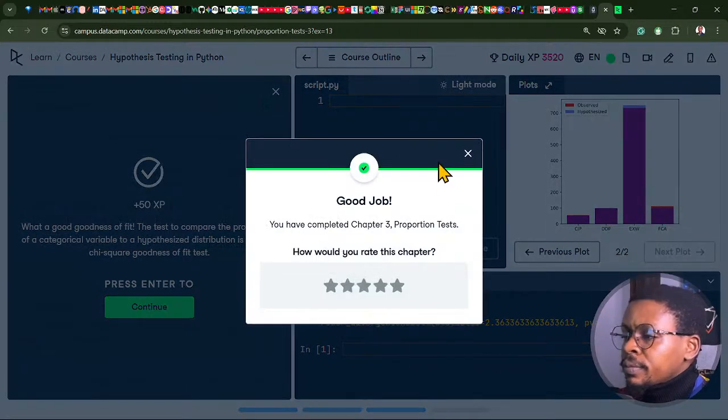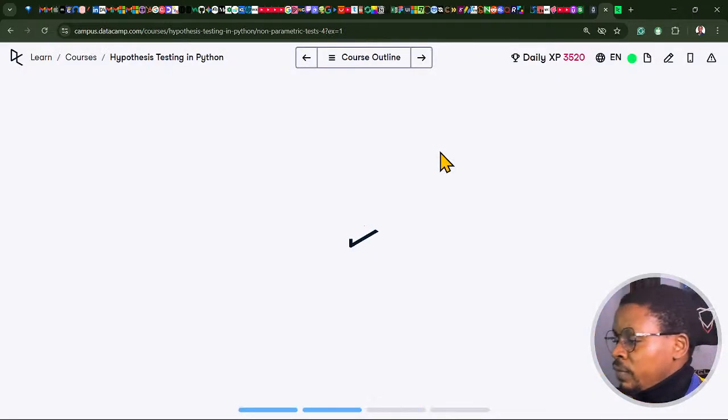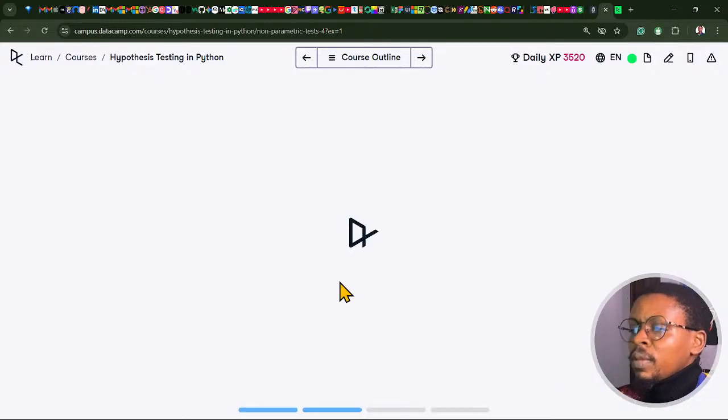Hypothesis testing is quite strong and very technical. You need to be calm to get your hands around hypothesis testing in Python.